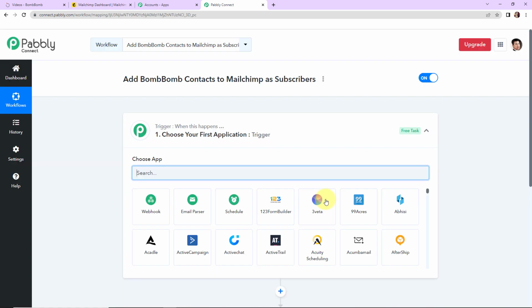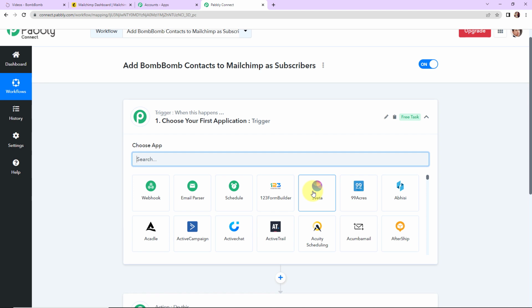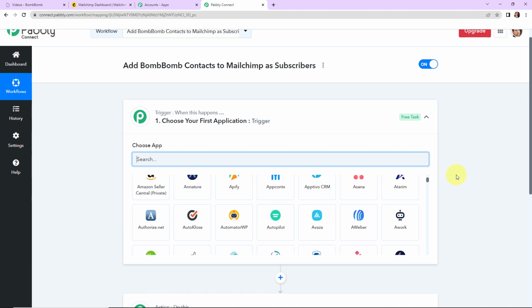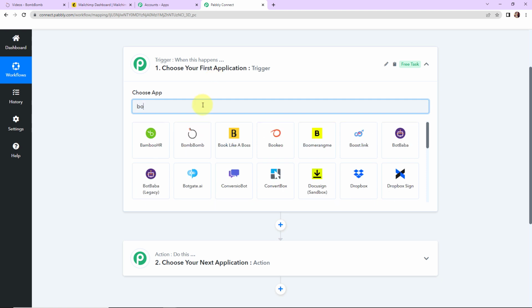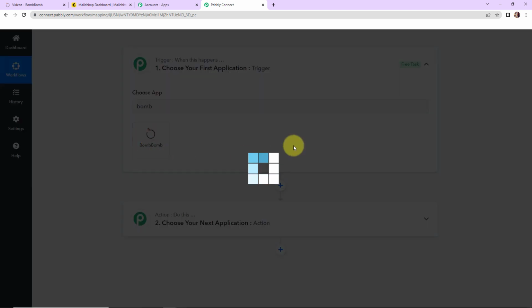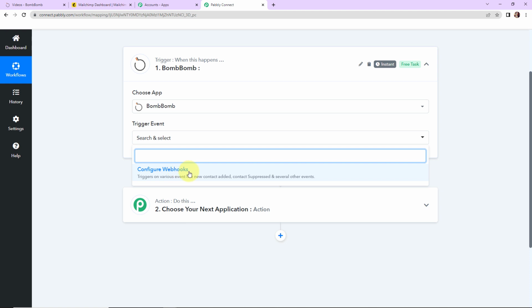And here we have reached another window which has got two extremely important events. One is trigger, another one is action. Triggers and actions are basically those two principles or concepts on which this entire automation works. Trigger is when this happens, and action is do this. Basically, action here is the response of our trigger application. Now, in this integration, my trigger application would be BombBomb. Let's click on this. Now the trigger event, so it would be configure webhooks.